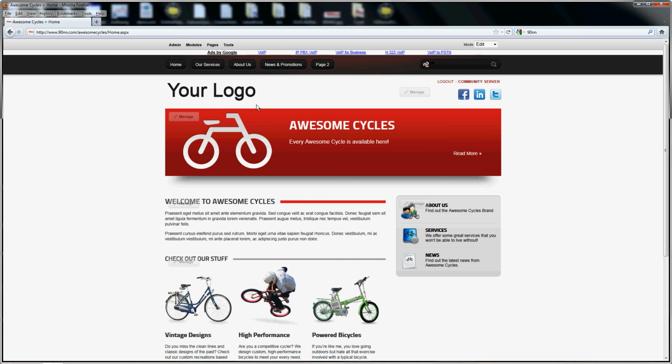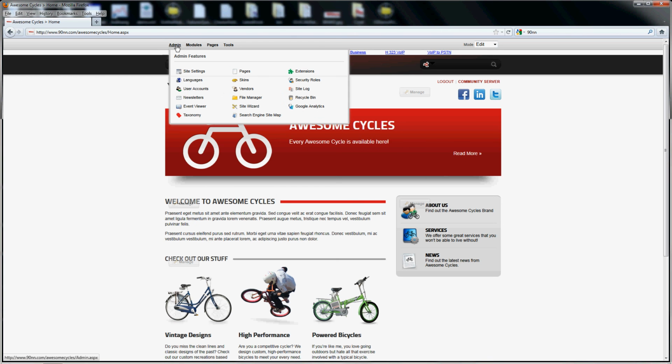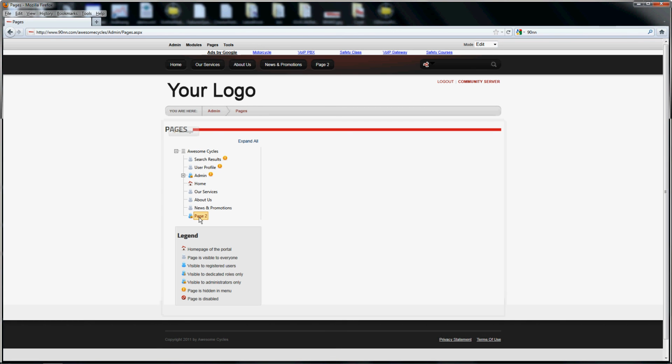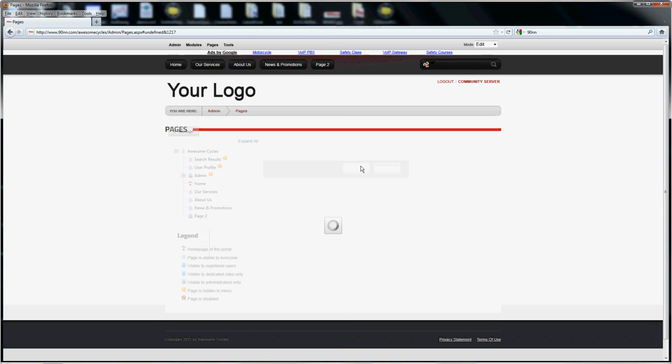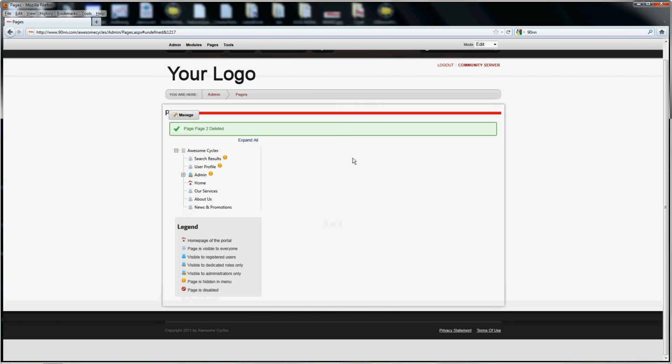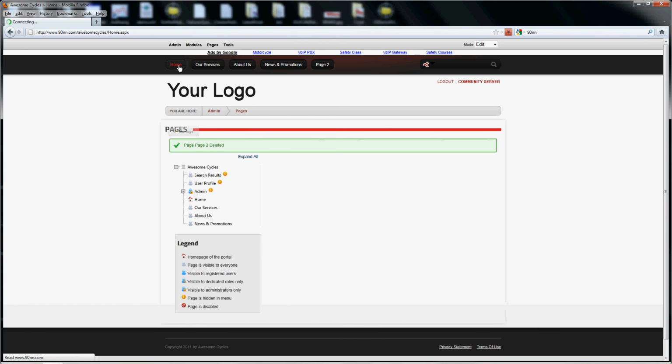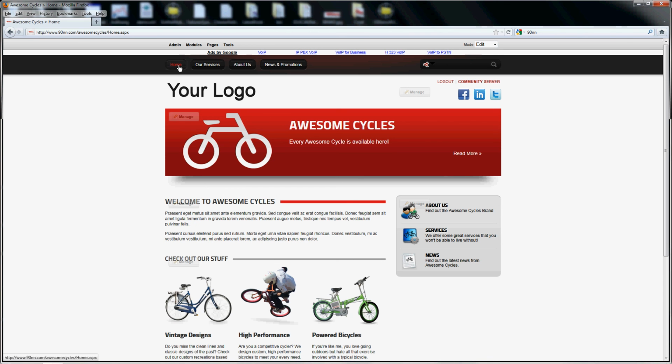Now we can also go back to our pages module. And we can right click on page 2 and we can say delete page. And we go back to home. Now it's gone. So that's some of the basics of how you actually create pages and put them on your screens.